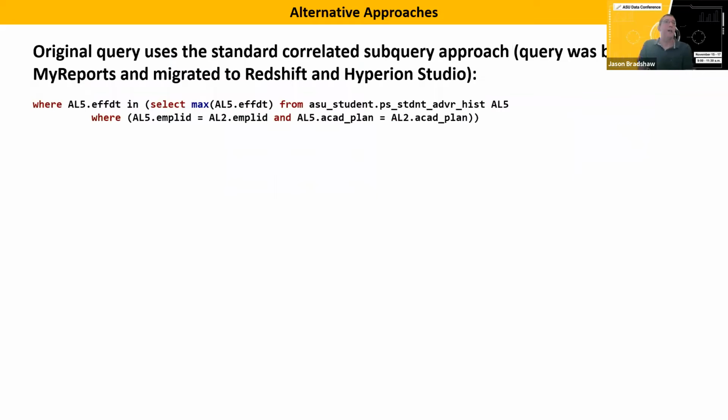So the original query, this is going to get a little bit more technical here for those of you that are more familiar with SQL or maybe not. So hopefully hang on and we'll get to the final result quickly. The original query uses the standard correlated subquery approach, which is generally how a lot of queries in my reports were written, where you select the maximum effective date and then you match it back to the main query section to pull back only the subset of records that you want. In this case, we only want the students' current advising committees. And so we do that by looking at the effective date.